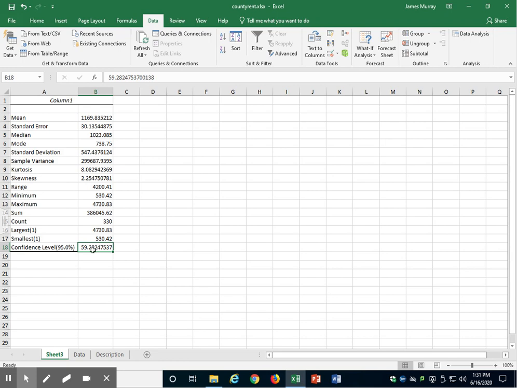$59.28. The confidence level, or that margin of error, is always almost about double the standard error. And so that's how those two numbers are related to one another. So almost double. And that concludes this tutorial on computing descriptive statistics using the Data Analysis Toolpak.